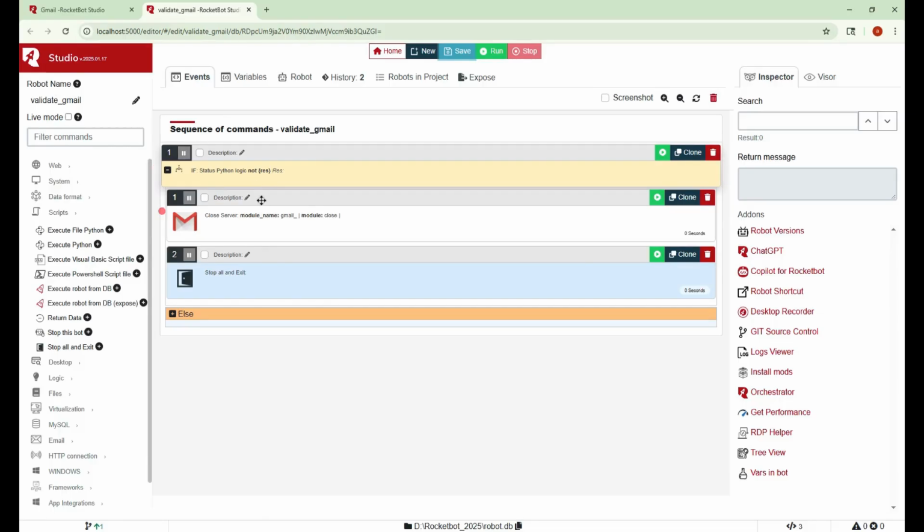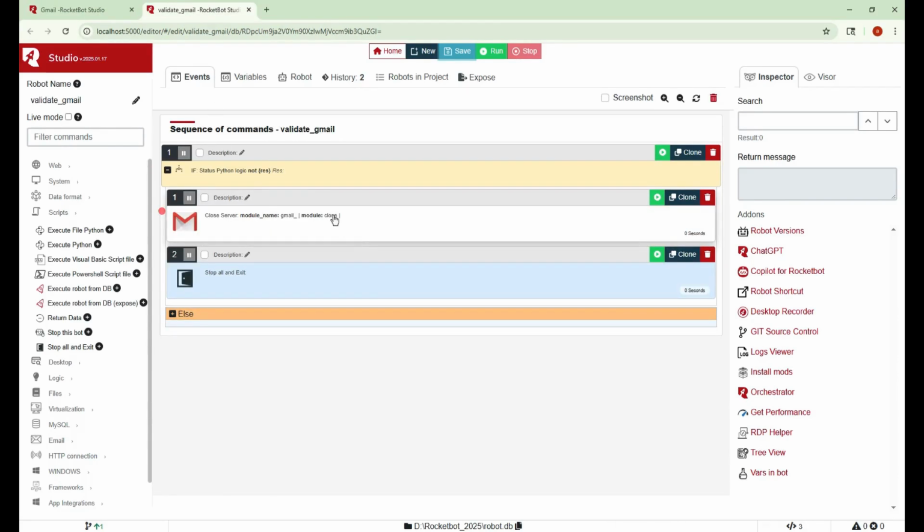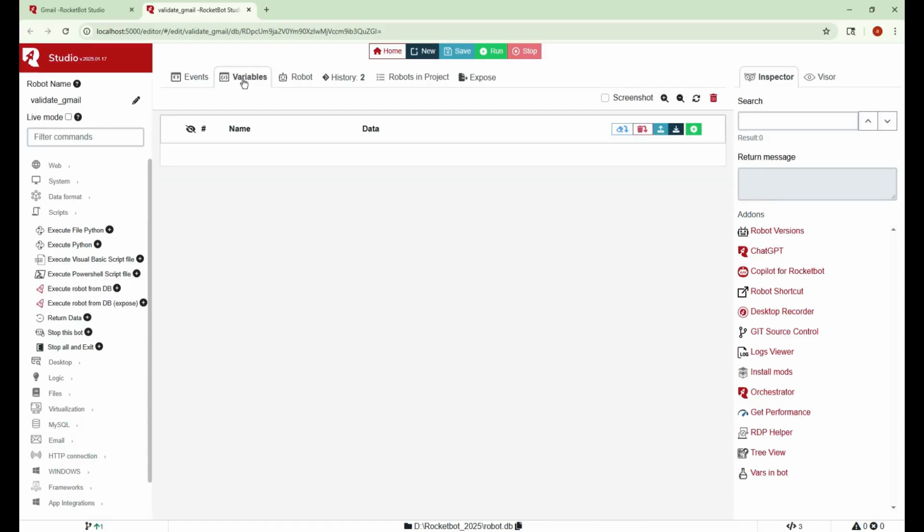I mean, if it's false, what it's going to do, if the response is false, let's say, it's going to close Navigator, the email, and it's going to stop the whole robot, and we're going to exit the robot. The execution will end. If not false, it continues with different tasks we see here. So, if you notice, I used the variable res here, but I haven't created it in this robot.